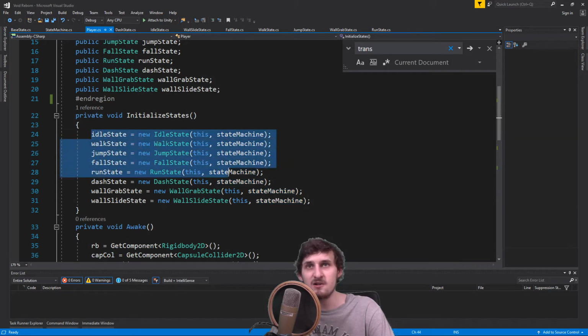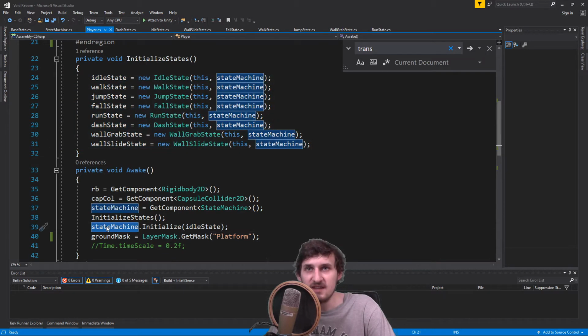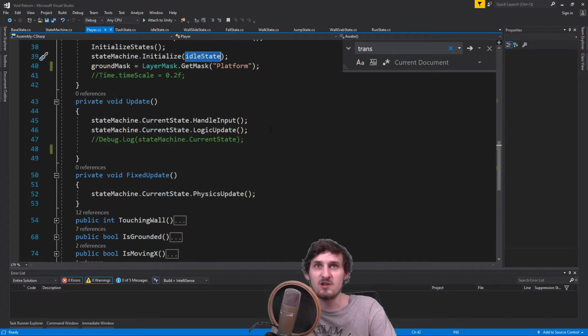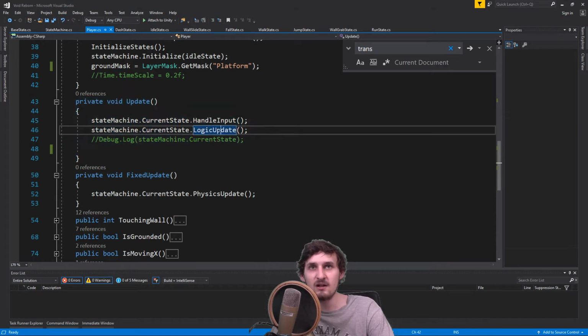So we created an instance of each of the states. Then in our awake method, we are calling on the state machine the initialize, which takes the first state. So we are setting the first state that we are gonna start with. In this case, we are starting with idle state. And the last important thing is that on the current state, we are calling handle input and logic update in our update loop. So every update, we are gonna be calling the logic update method on each state.